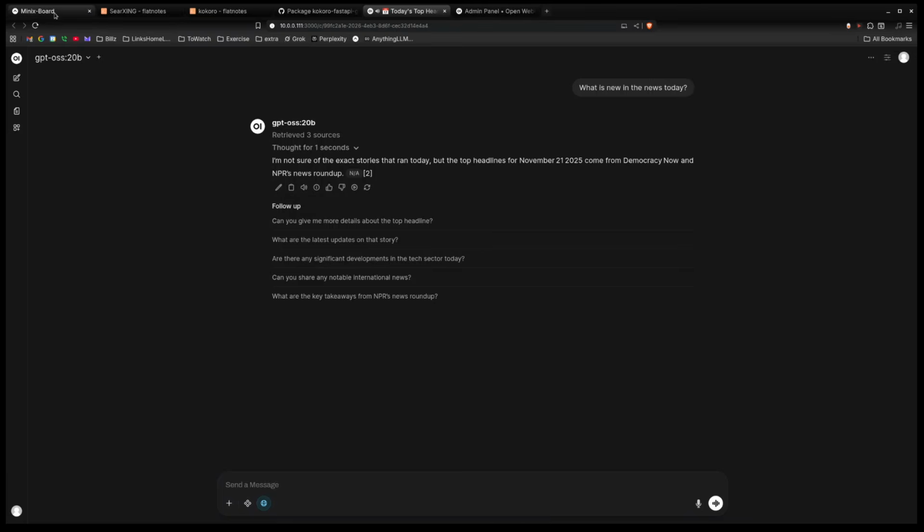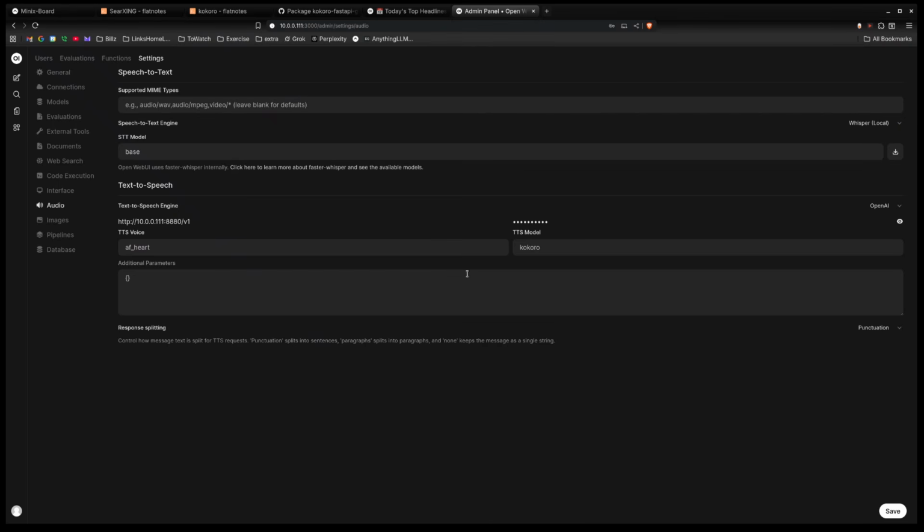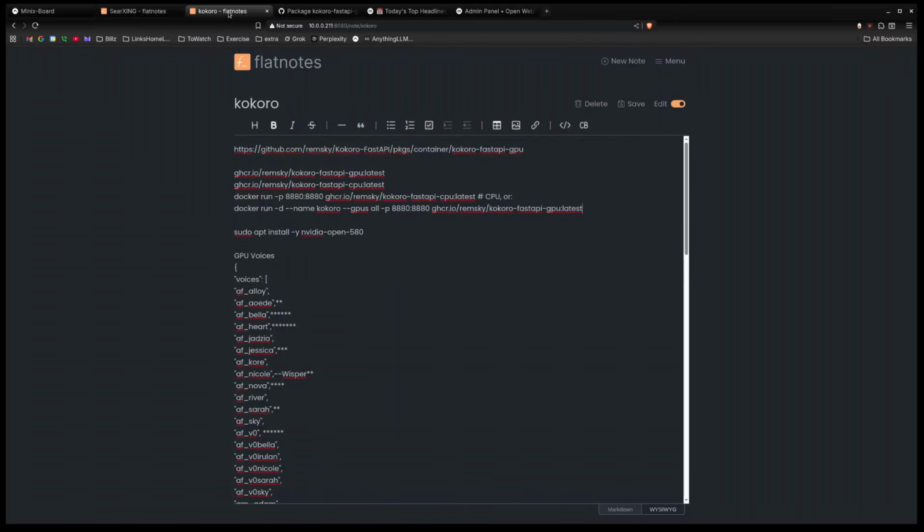So you can see I have it set up right here using the GPU version. And here's the settings, my Docker server, and then not needed, the voice, and then the TTS model. Anyways, so here's all the different voices.